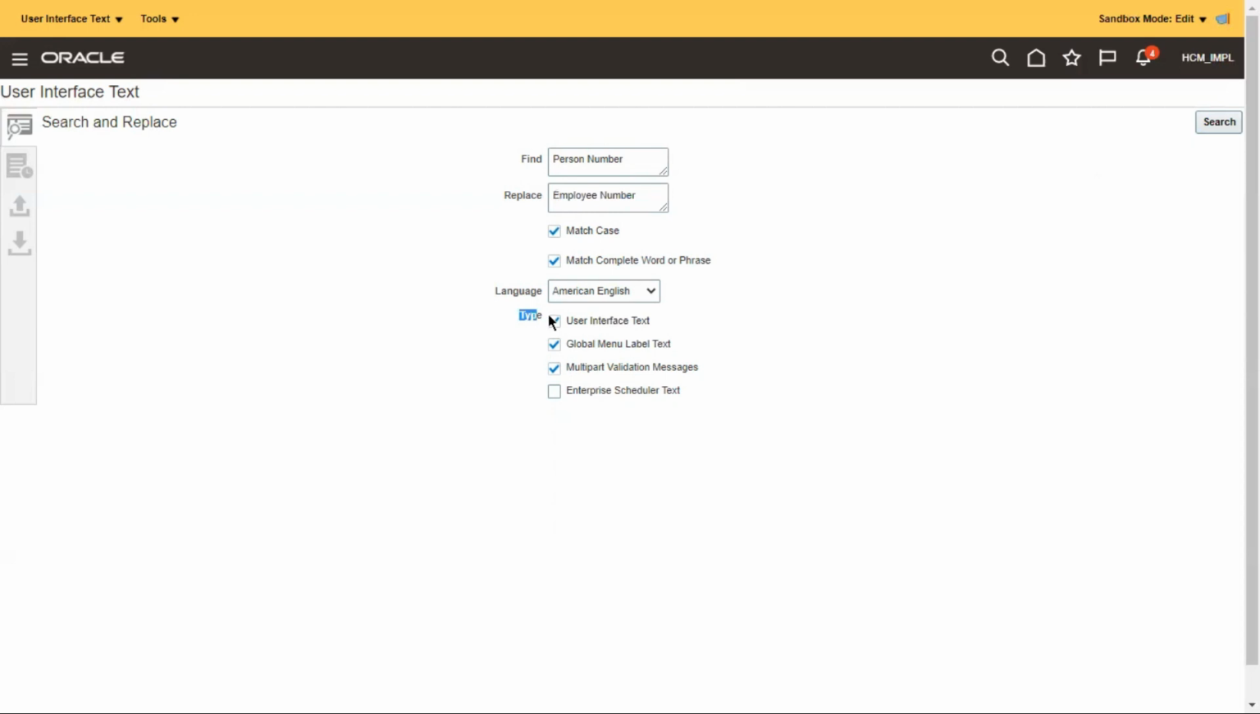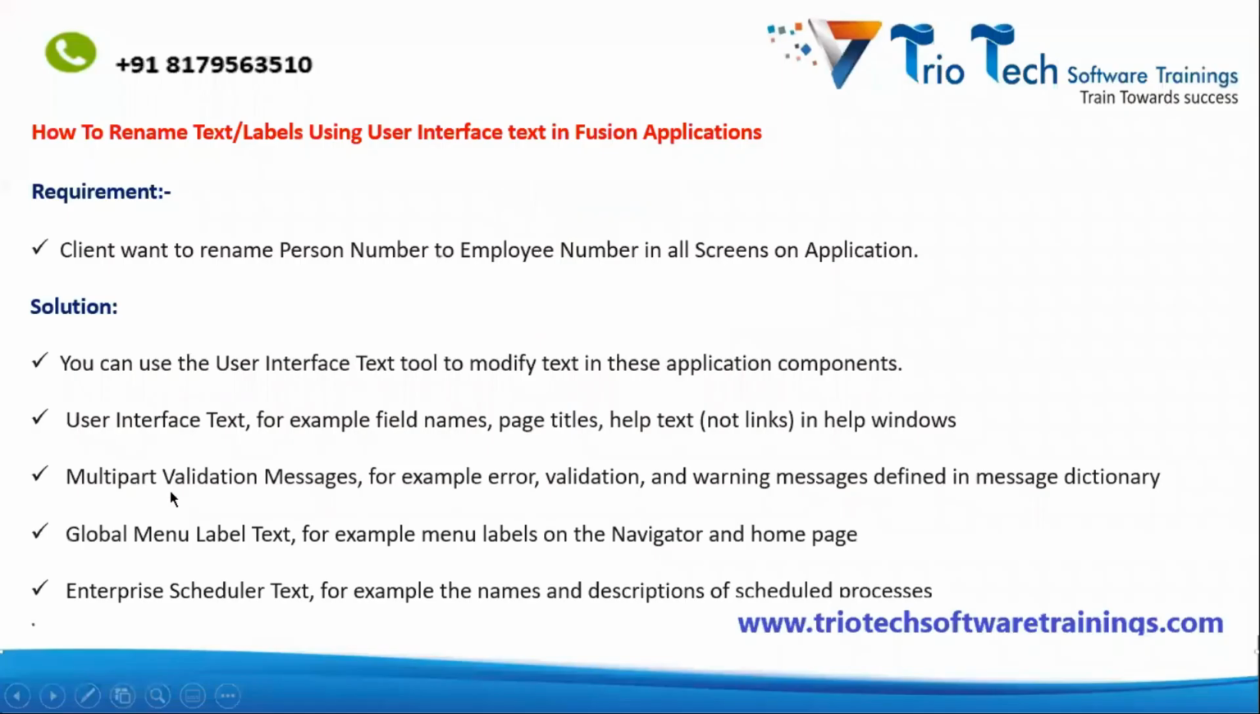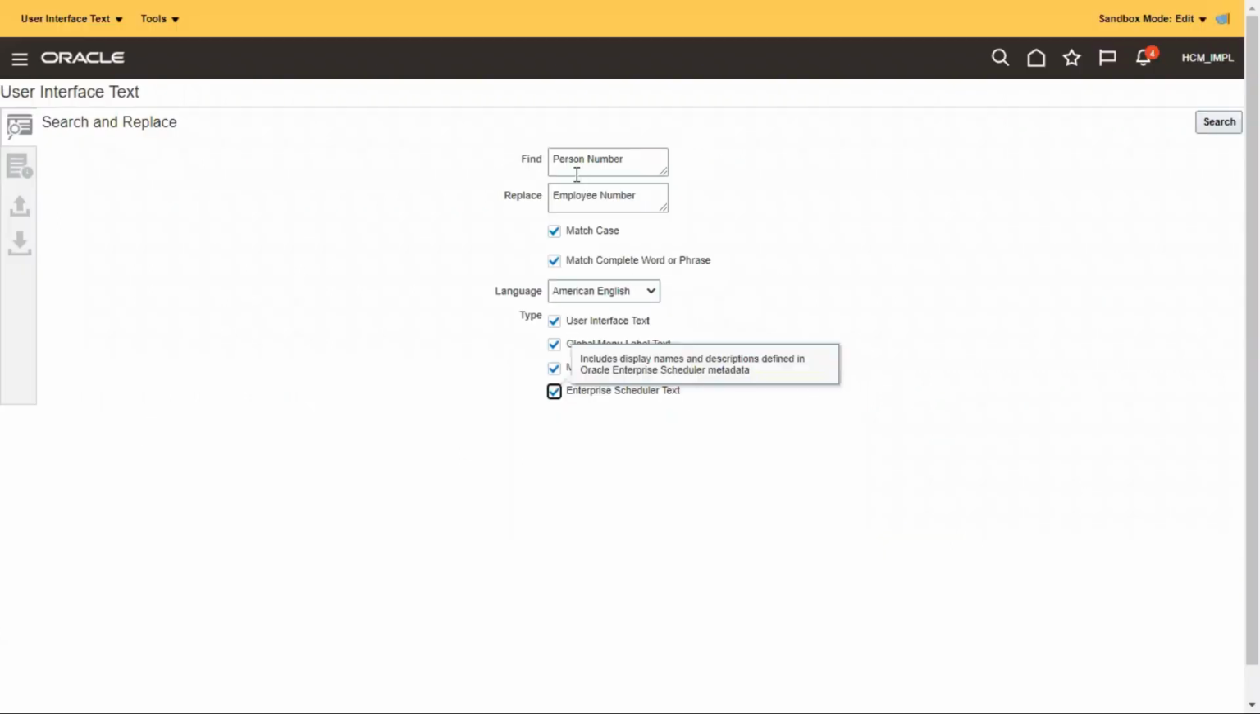And then the type where you are expecting the person number to be updated in the entire application: wherever the fields are coming up, or in the global menu area, or in the validation message area, even in the ESS scheduled process areas. That is what our slide is talking about, these four points that you are seeing. So in all these areas in the entire application, that particular person number attribute will be replaced with this name.